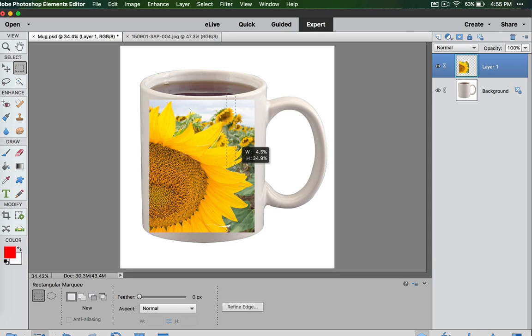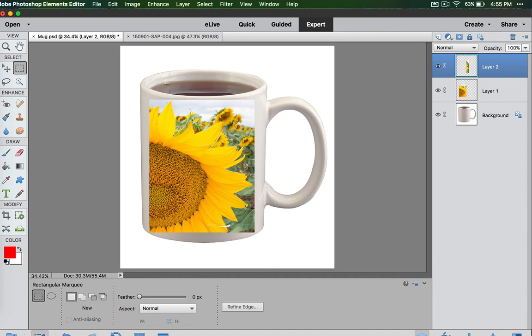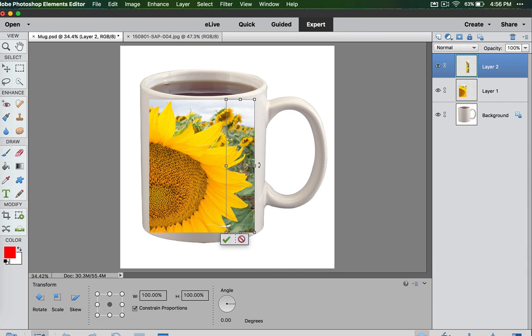I'm going to cut a piece of this image off right here by selecting anywhere around this right part of the image. And then I'm going to use the shortcut Command-Shift-J. That means layer via cut. And what it did was it cut this right side and put it on a new layer. If you hit the Command-T shortcut, that gives you the transform. And if we choose this side handle now and bring that in, you can see that it's starting to squish just the right-hand side of the photo.